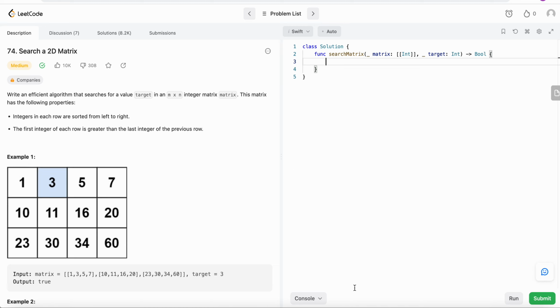Today we will solve a problem, Search a 2D Matrix, that is LeetCode problem number 74, and the complexity of the problem is medium. Okay, so what is the description? Write an efficient algorithm that searches for a target in an m by n integer matrix.